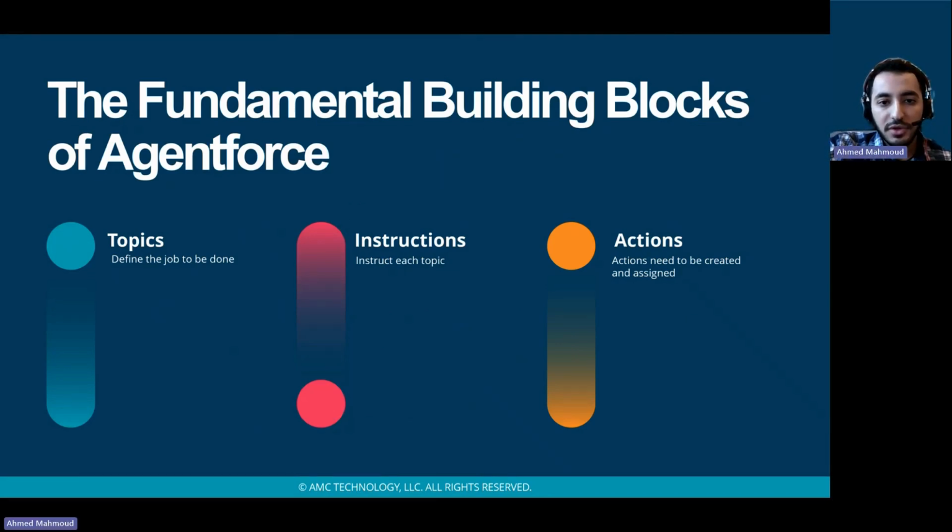And now we're going to be talking about the fundamental building blocks of Agentforce. So Ahmed, just 1 second. We did get a question in the chat, and I want to make sure we answer it because I'm sure it's top of mind. Okay.